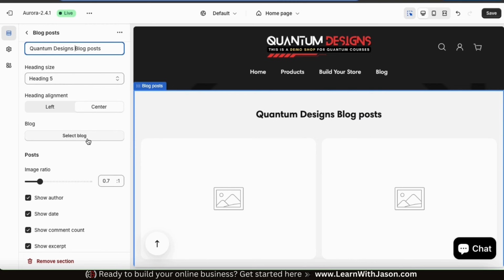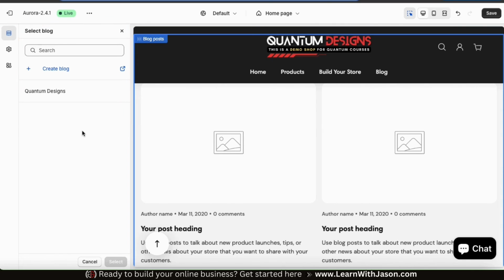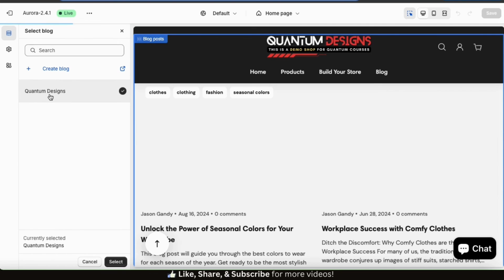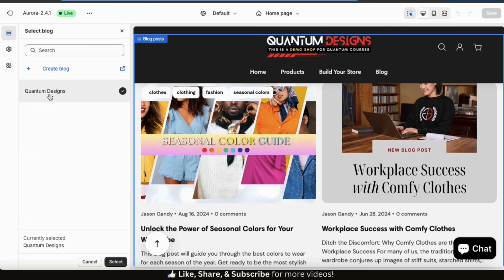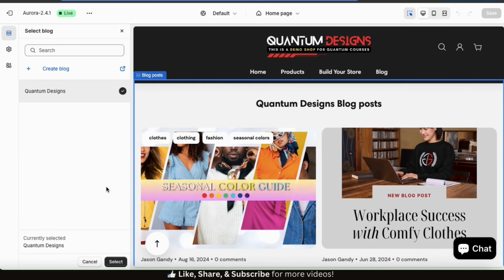If we click this, it'll open up a menu that shows all the blogs that you've created on Shopify and where you can create a new blog if you like as well. So for my blog post preview section, let's select my Quantum Designs blog. When you select your blog, you should see the content populate in the preview on the right. If everything looks good, go ahead and go down to the bottom and click the Select button.